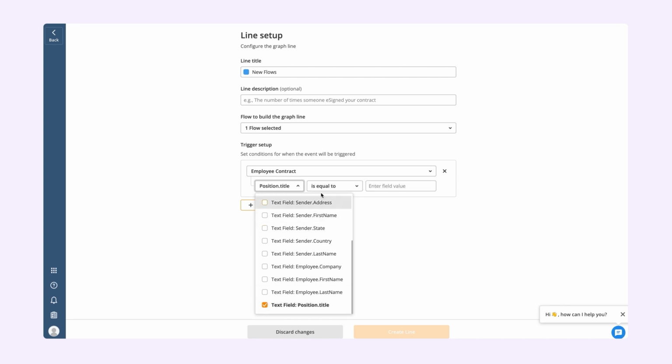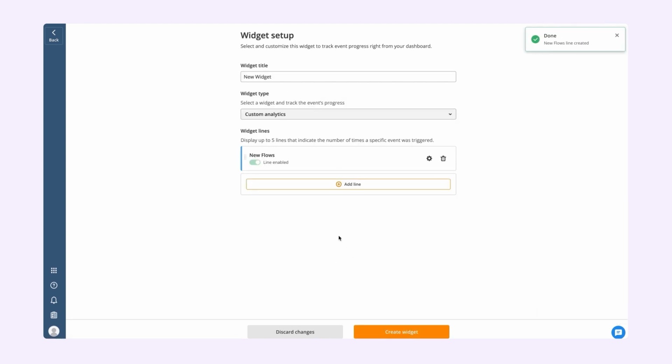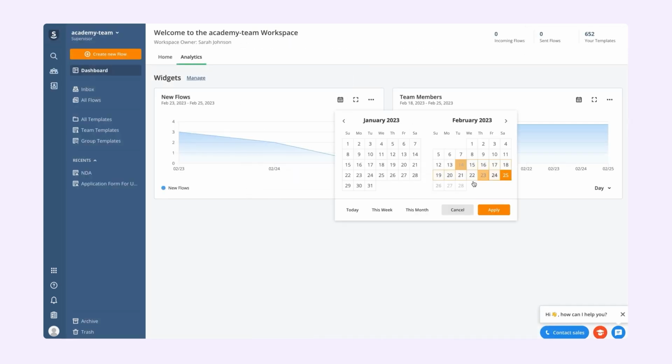Once this field has been completed or signed, the graph line will display the data you need to track. Click Create Line to enable your widget to display the data you need to look at. Finally, click Create Widget to complete the setup.